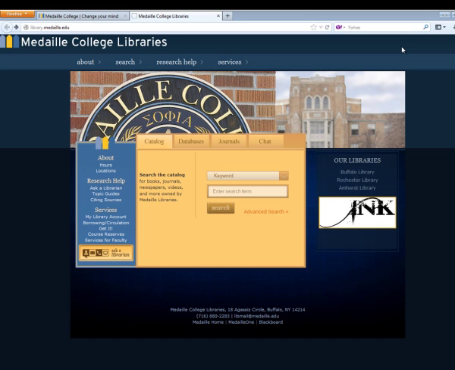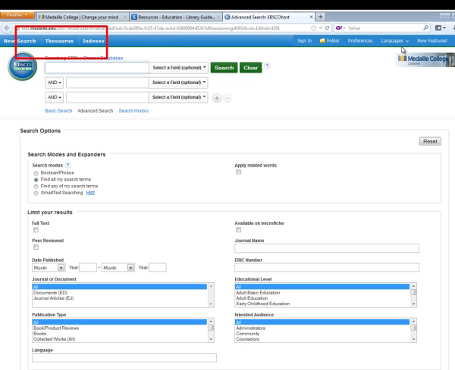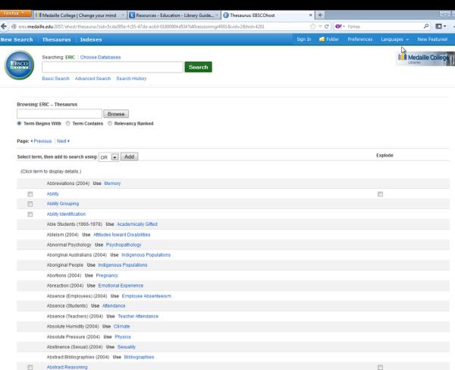Again, getting to the database, go through the topic guides, go through the topic guide for education, and select the ERIC database. From here, in the top left-hand corner of the screen, you will see a link for Thesaurus. If you click on that, you will see a new type of search screen come up. At the top is a single search box, and below that is the browsing tool for the ERIC Thesaurus.